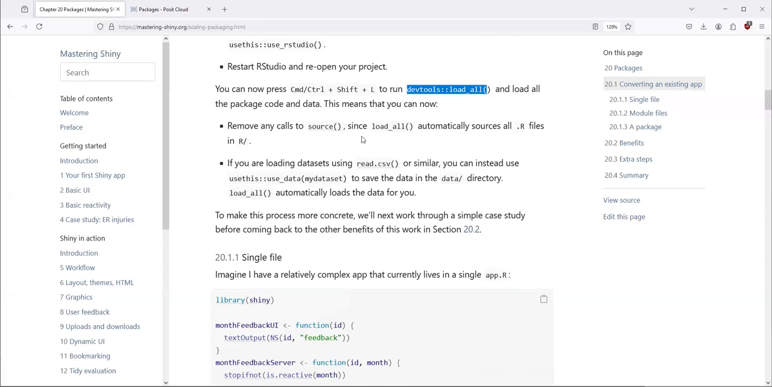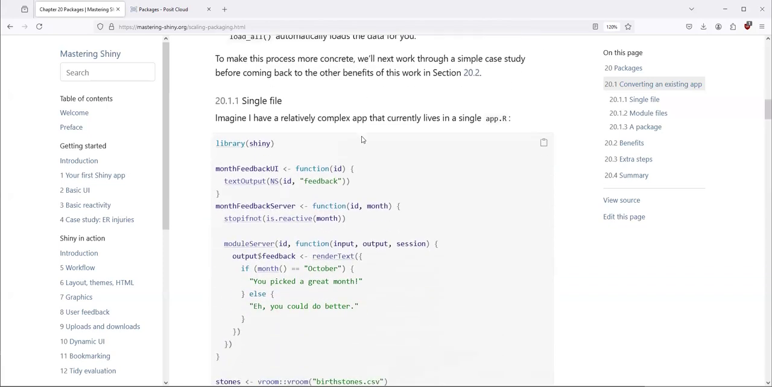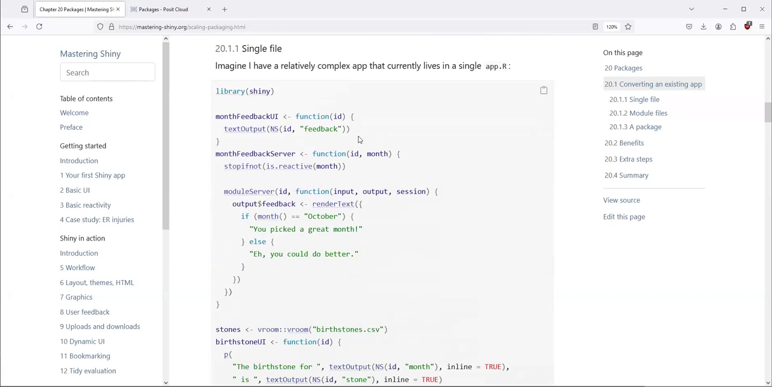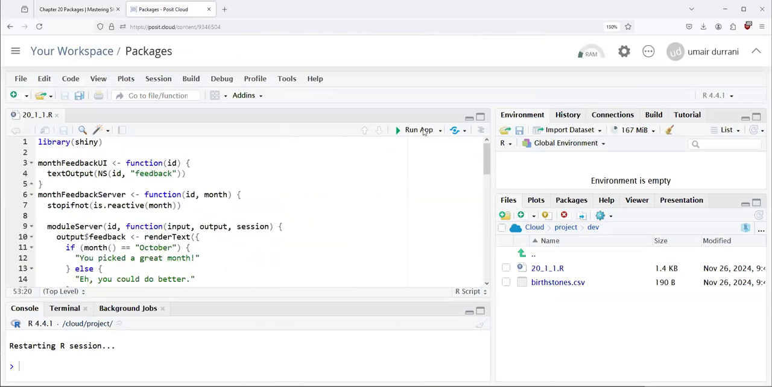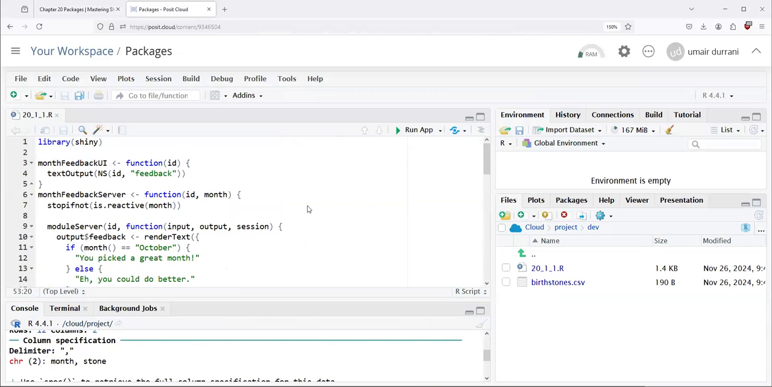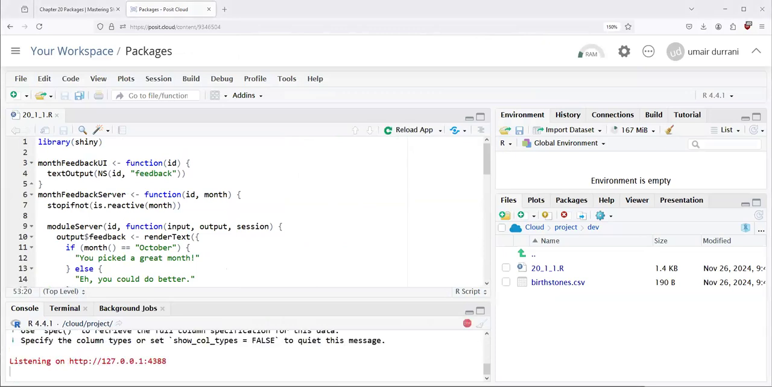So here's an example of a single file Shiny app. I'm going to switch to RStudio and show how that app works, what it looks like. Currently this app is named in our script 20_1_1. There's a 20.1.1 section in the chapter, and it uses a CSV file called birthstones. And this is what the app looks like.